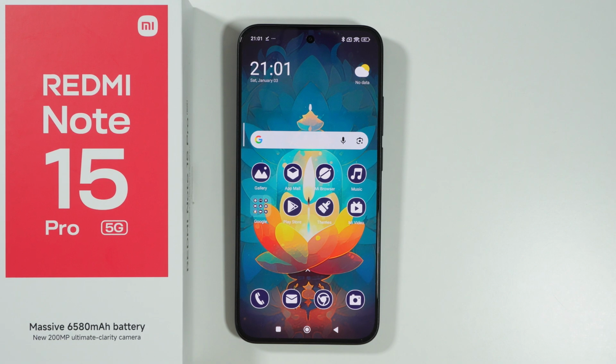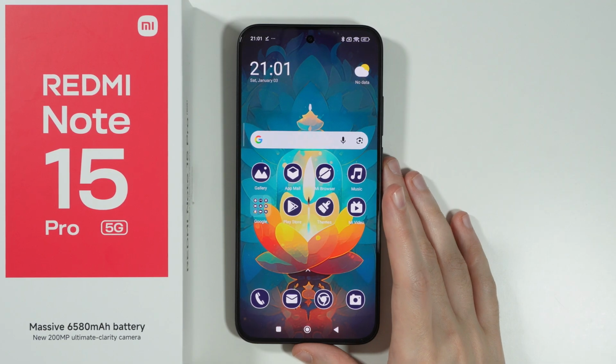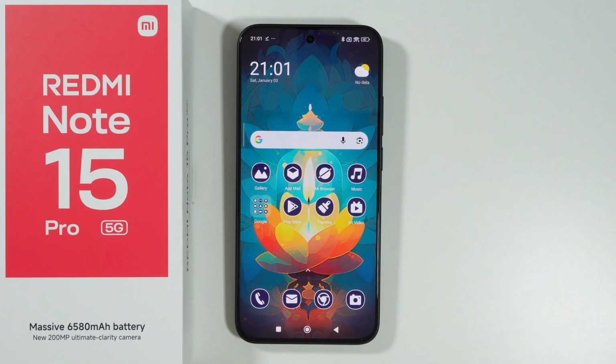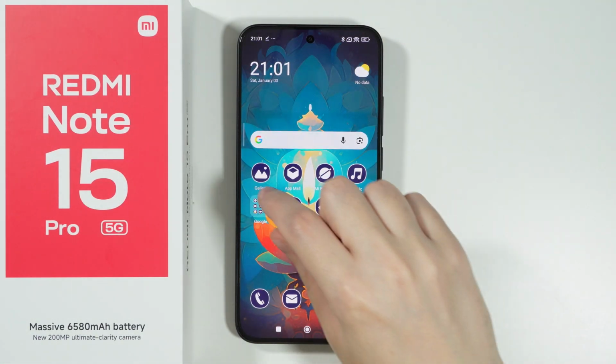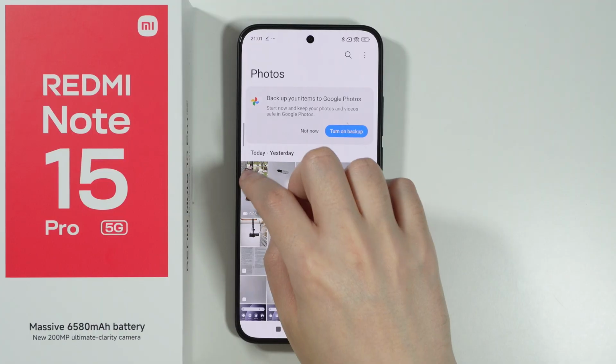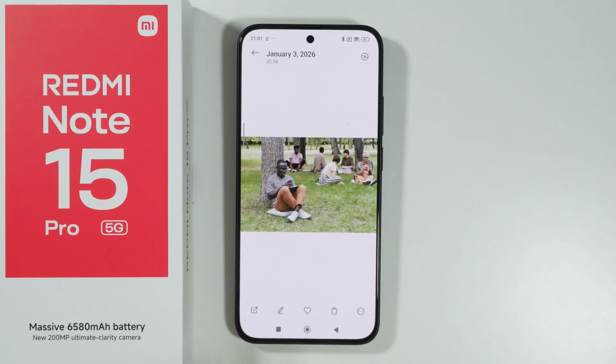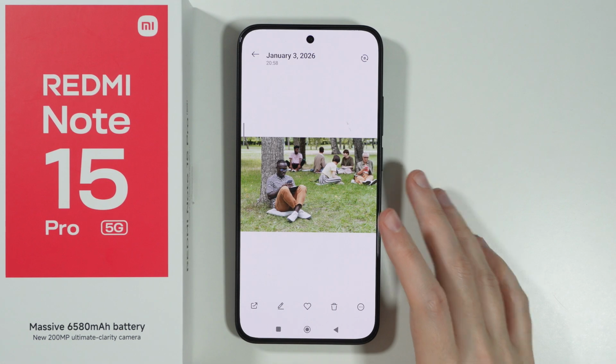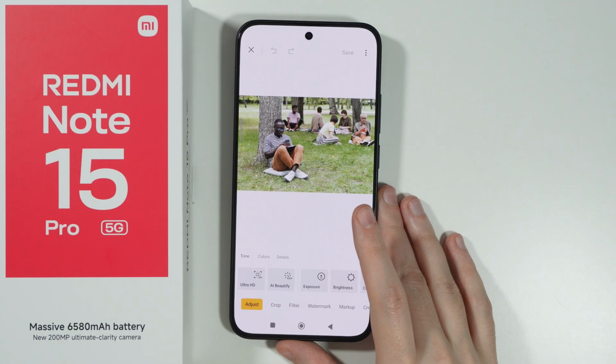If you want to remove people from photos on Redmi Note 15 Pro or 15 Pro Plus, here's what you can do. Now, the first thing that you can try is to use the gallery. And then in gallery, once you open the photo where you have a group of people, for example, that you want to remove, we can tap on this pen icon in order to start editing our photo.